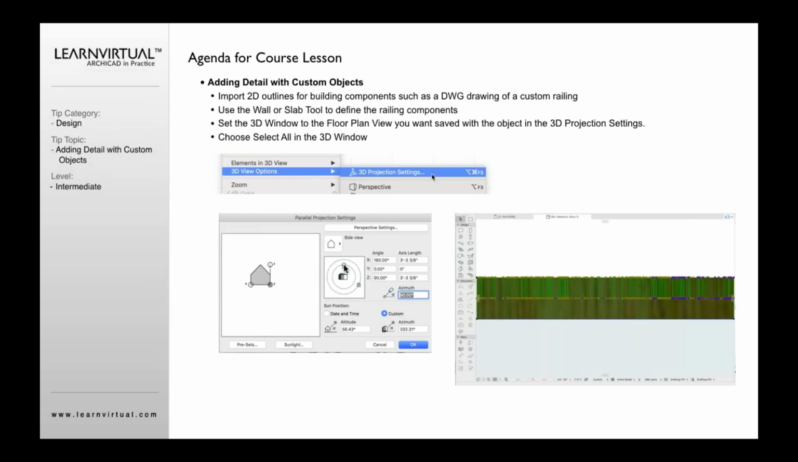And I can then grab my camera here and I can rotate it around so it's at the top of the elevation. So again, it's sitting on the workbench, right? I want to see this elevation of the top of my railing. And when I do that, I'm going to see this in my 3D view as if I'm looking at it from the floor plan view.